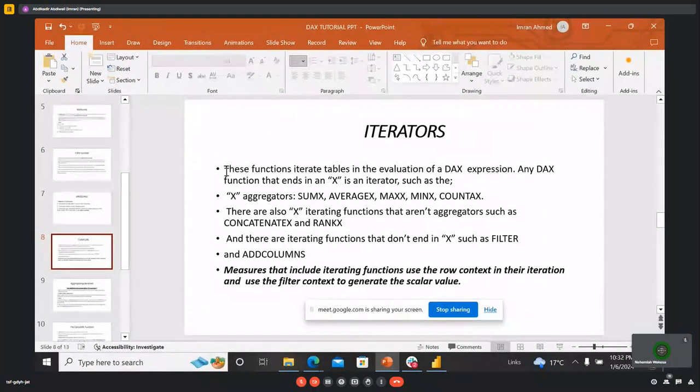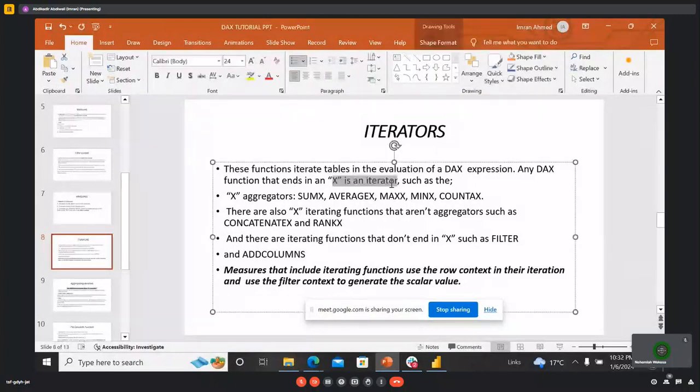Any function that ends with X is an iterator. This is just a general way to understand it. Any DAX function that ends with X is an iterator. An iterator, from the name itself, iterates tables when you're evaluating DAX measures. For example, we have the X aggregators. These are SUMX, AVERAGEX, MAXX, MINX, and COUNTAX. So all these ones will hopefully create measures for this.